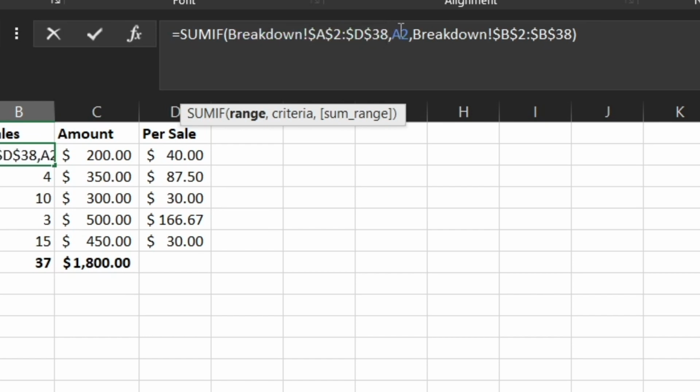Now, the second part of the formula is the criteria. What am I looking for? I'm looking for A2. What's A2 here? User number one. And then finally, what is the range of my sum? It's the breakdown sheet, and it's B2 through B38. So let's just look at that now.